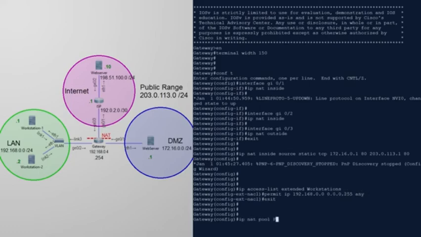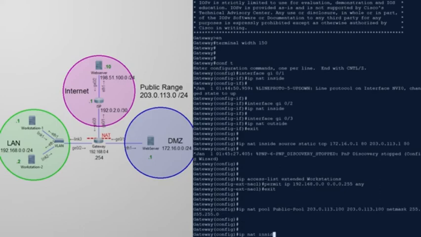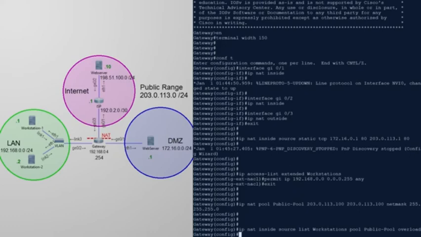Next, we create a pool of public IPs. This is nearly the same, but this time we've only put a single IP in there. And finally, we create our NAT rule. There's really only one new item here, which is the overload keyword at the end. This statement overloads more than one inside IP address onto the single public IP address.